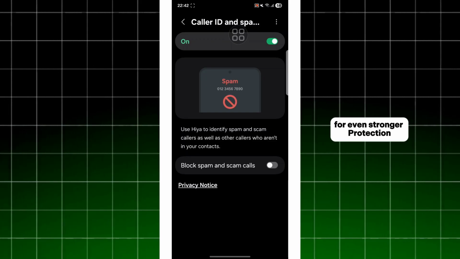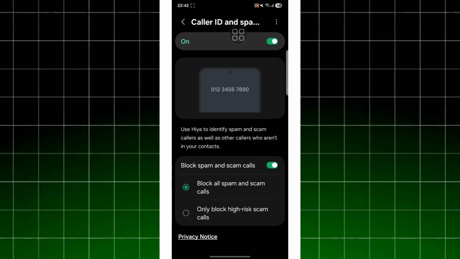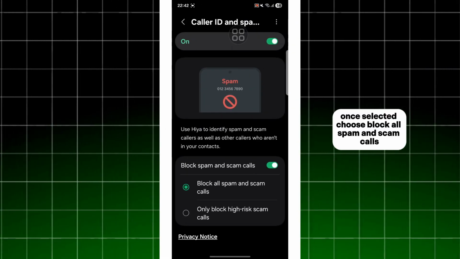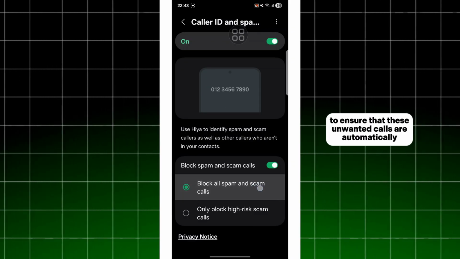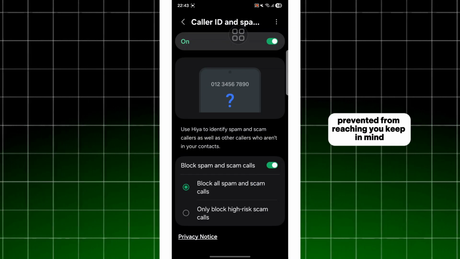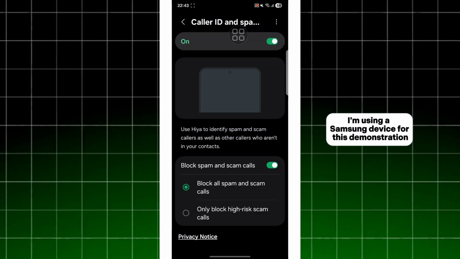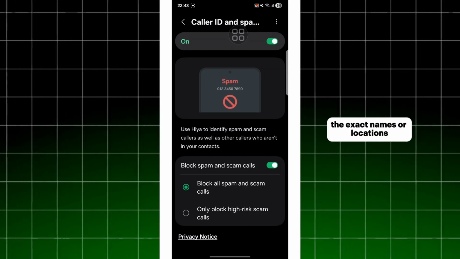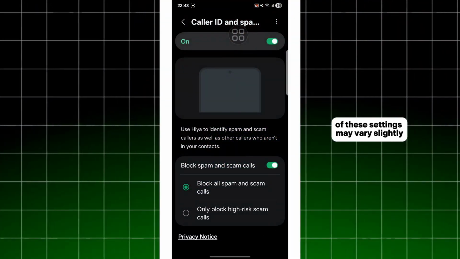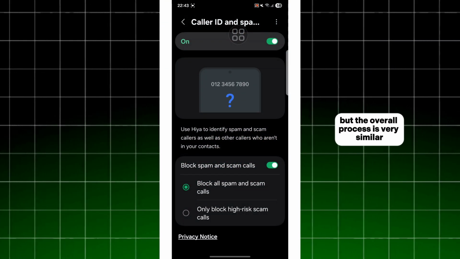For even stronger protection, you can enable the Block Spam and Scam Calls option. Once selected, choose Block All Spam and Scam Calls to ensure that these unwanted calls are automatically prevented from reaching you. Keep in mind, I'm using a Samsung device for this demonstration. If you're using a different Android phone, the exact names or locations of these settings may vary slightly, but the overall process is very similar.